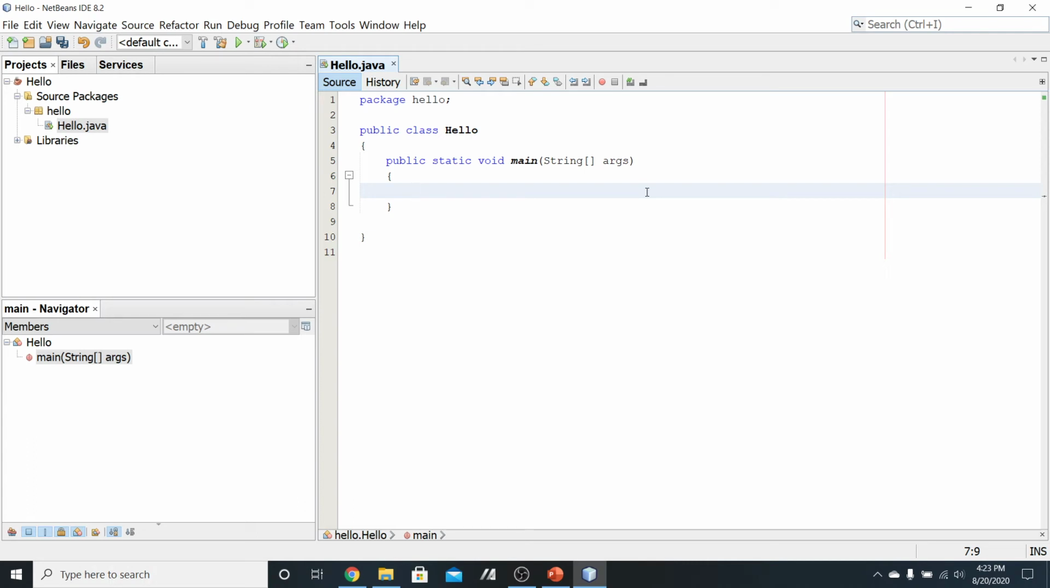So the first one is going to be our variable declaration. So we're going to put in the name String. We're then going to go ahead and give it a variable name. So we'll call it message. And then at the very end, because this is a complete statement, we'll have a semicolon. Okay. We'll then go ahead and push enter.